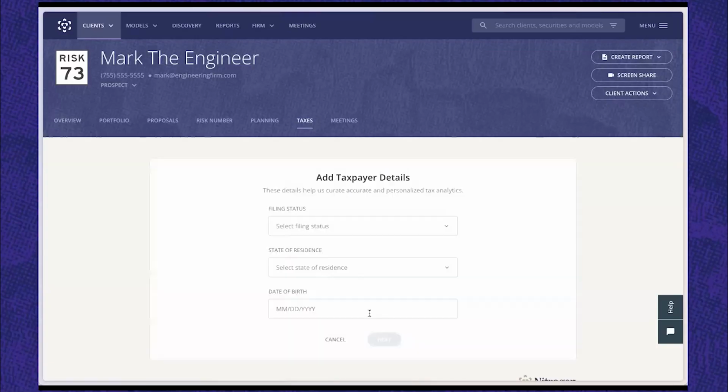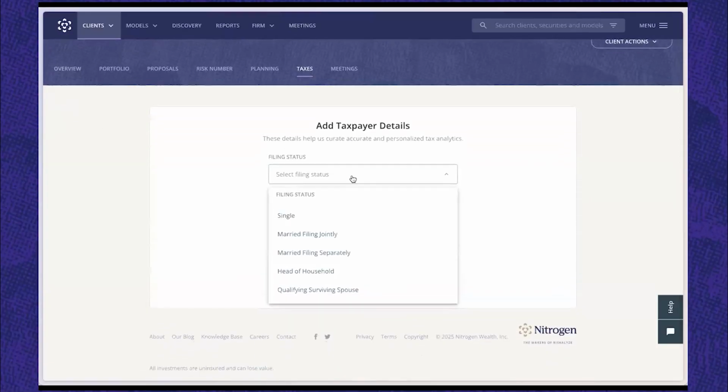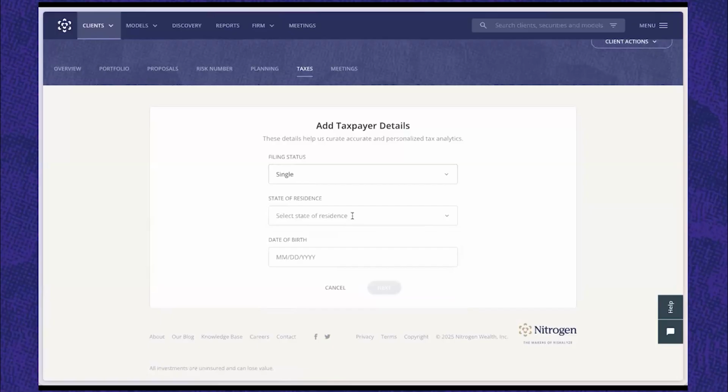But I'm going to click Get Started here. And we could just click through a few basic pieces here.